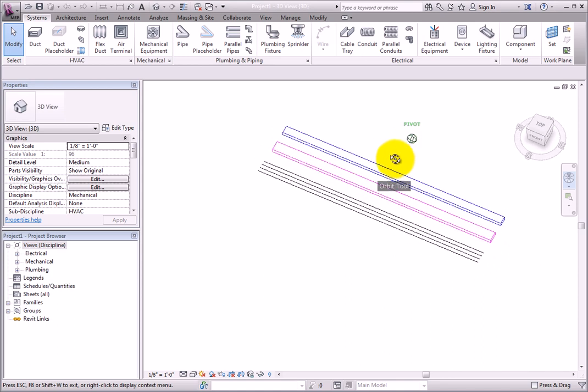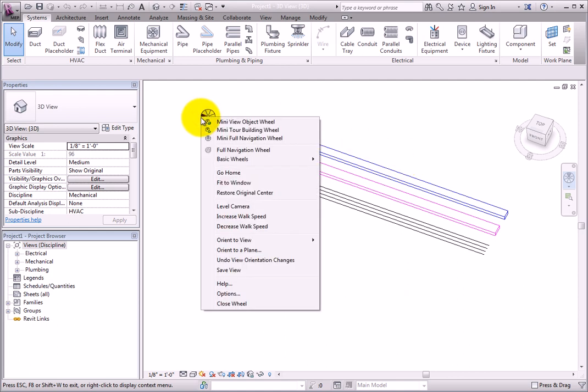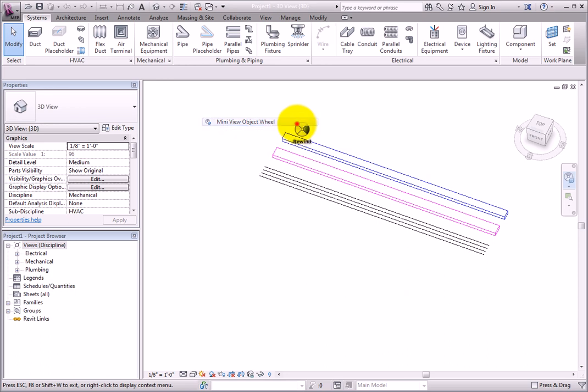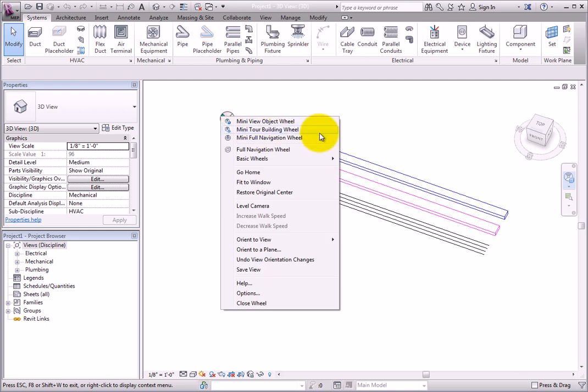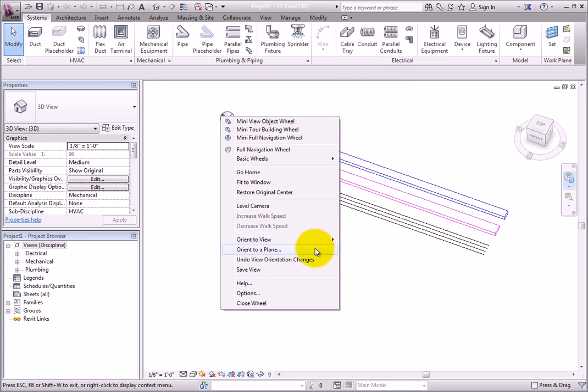To switch back to one of the other wheels when using a mini wheel, simply right-click to display the steering wheel's menu. Notice that the steering wheel's menu also includes tools to level the camera, increase or decrease the walk speed when using the walk tool, reorient the view to a specific view or plane, and save the current view as a new view.